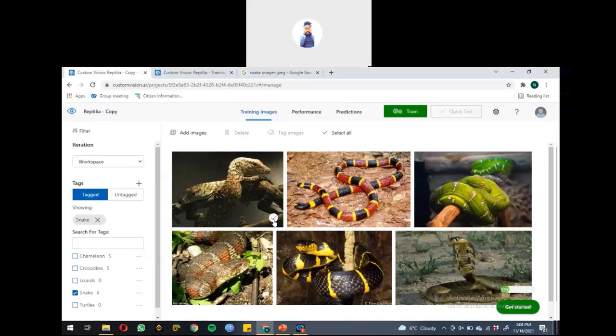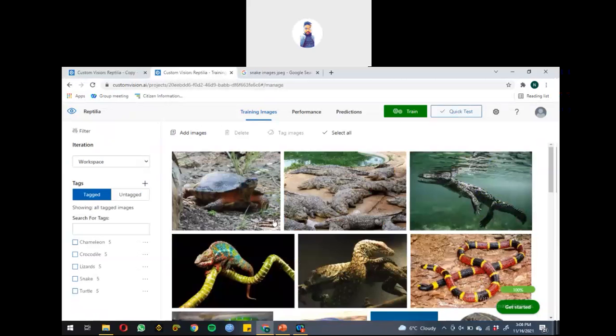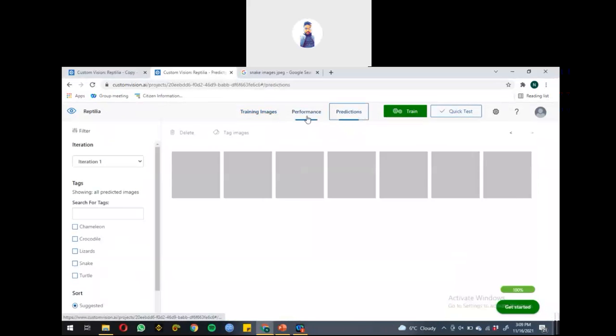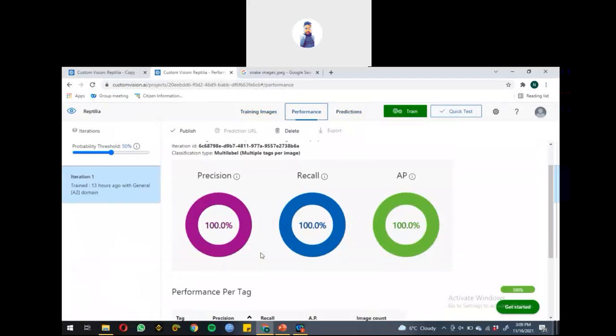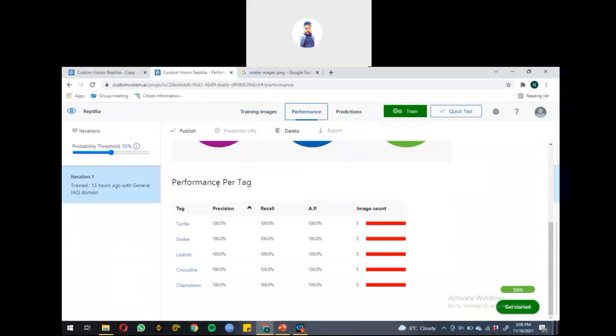After successfully uploading all those images under the respective tags, I trained the model, and the result for the model was something like this. Precision was 100%, recall was also 100%, and AP was also 100%. Looking at the performance per tag, as you can see, precision and all the fields are 100%. Image count is 5 for each of these objects.